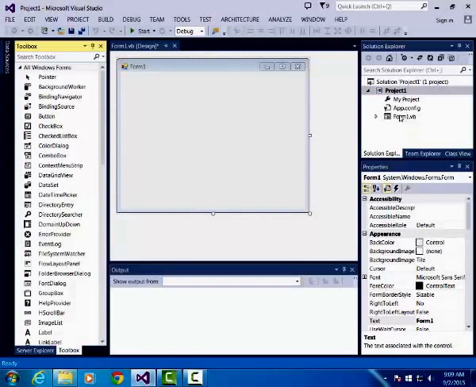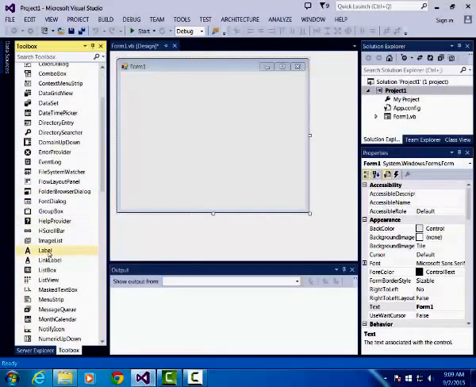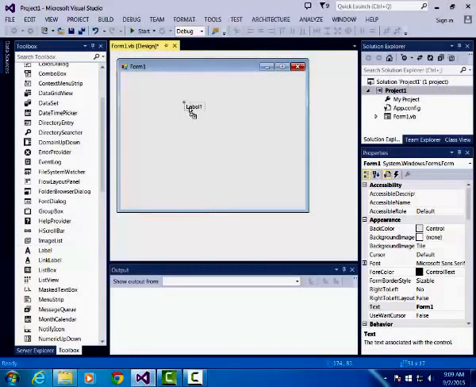Right now it's pretty simple. It's called Project 1, and I only have a form. Here are my properties, so whenever I bring out any particular control, it will have a list of properties. For example, I know one thing that I'm going to do is bring out a label, so I drag out a label.